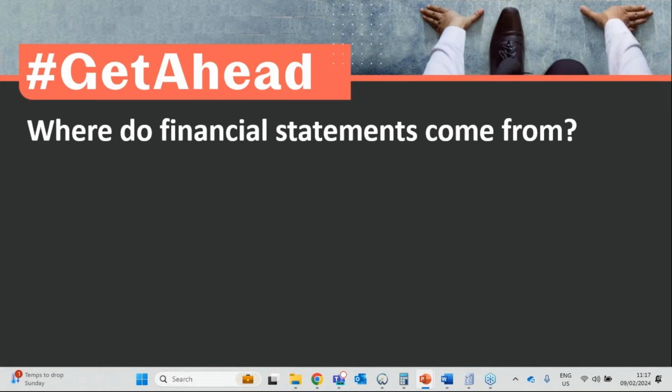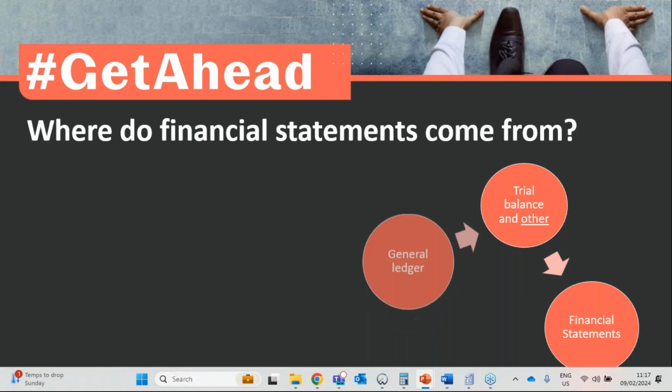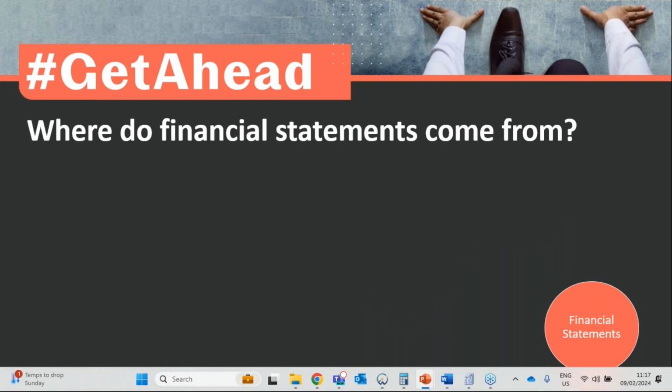Now, where do the financial statements come from? So remember, the end product of the client, and we've seen that in the first series, is the financial statements. If you look at the bottom right of my screen, that's the ultimate document onto which we're going to provide our opinion. Now, where does that come from? It comes from the trial balance. That's the summary of the general ledger.